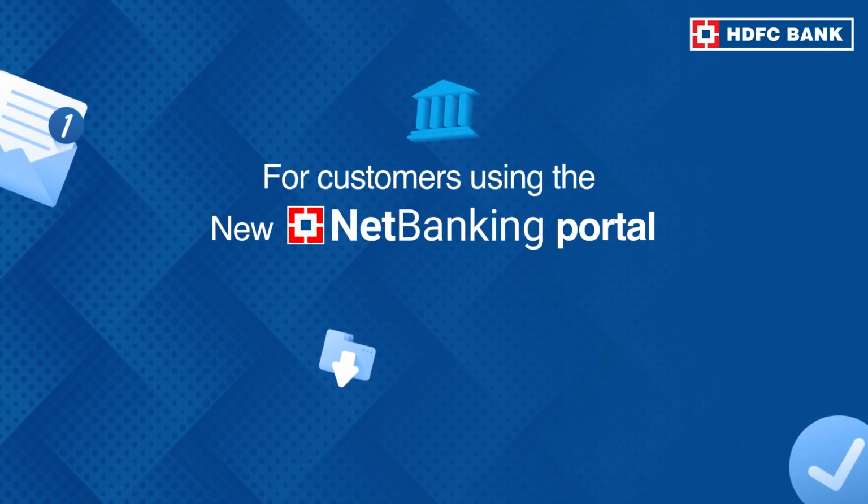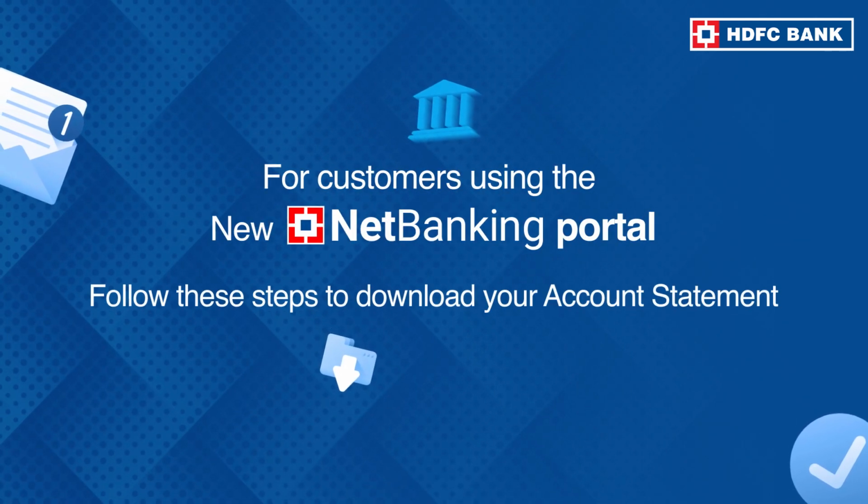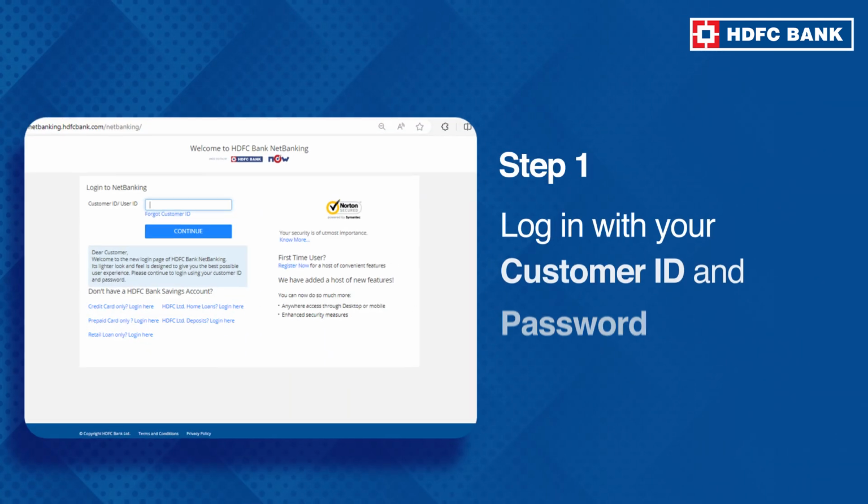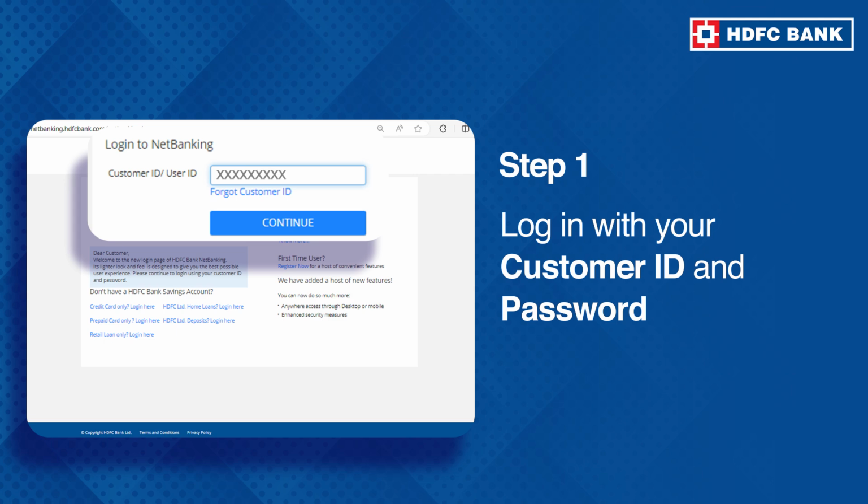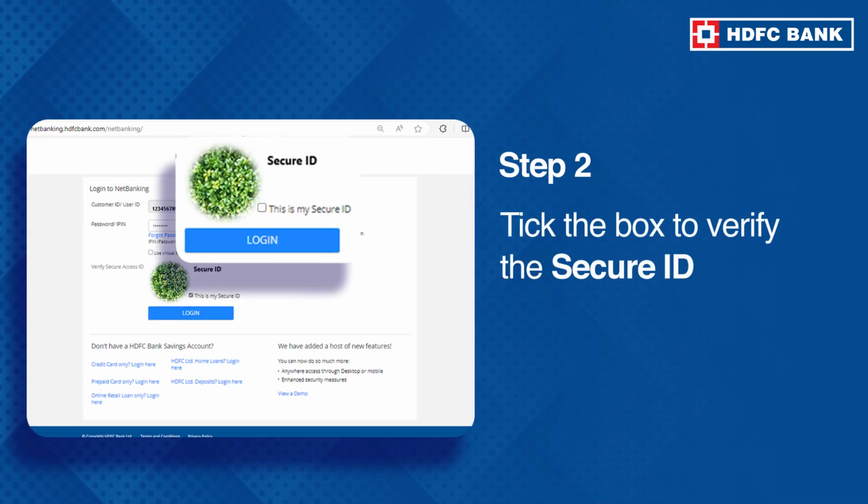For customers using the new HDFC Bank NetBanking portal, follow these steps to download your account statement. Log in with your customer ID and password. Next, tick the box to verify the secure ID.